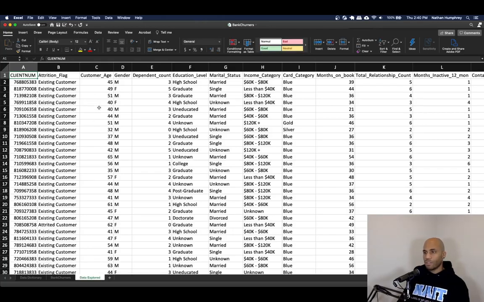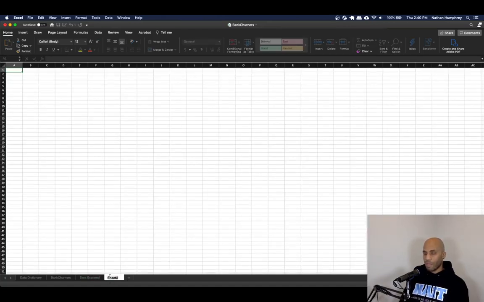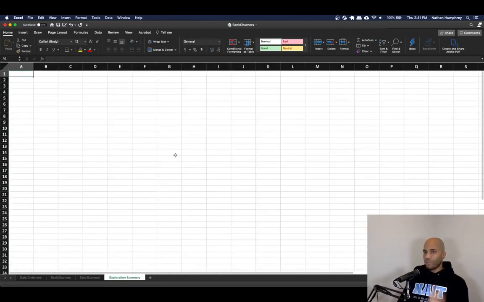So anything that I want to do with exploring or manipulating this data set for exploration, I'm going to do on this tab. Now, this is still just going to be a source for the data. It's not where I want to summarize my findings. So I'm going to create another worksheet here, and I'm going to call this exploration summary. It's on this worksheet that I want to include any information that I find relevant, or any visualizations, charts, and things like that I might create as I go about exploring the data.